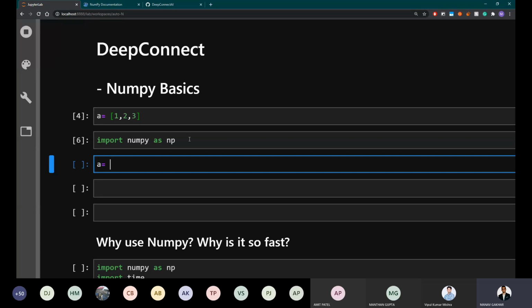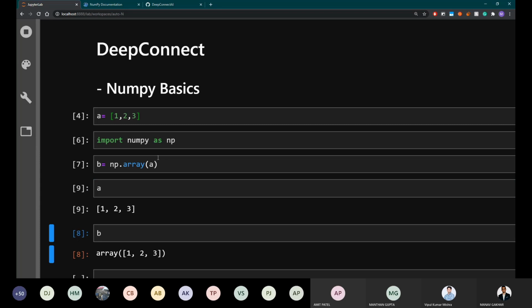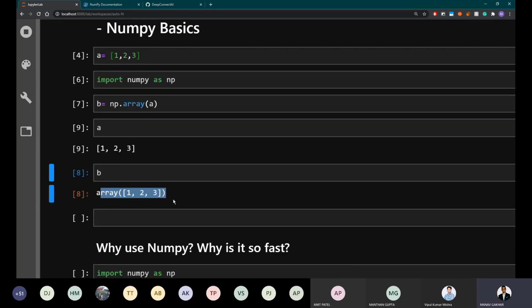So why do we need a NumPy array? I can make a NumPy array like this. Wait, let me change the name, and I'll do this. So now we have a NumPy array. Why do we need this NumPy array is the question. Why can't we just use this array?